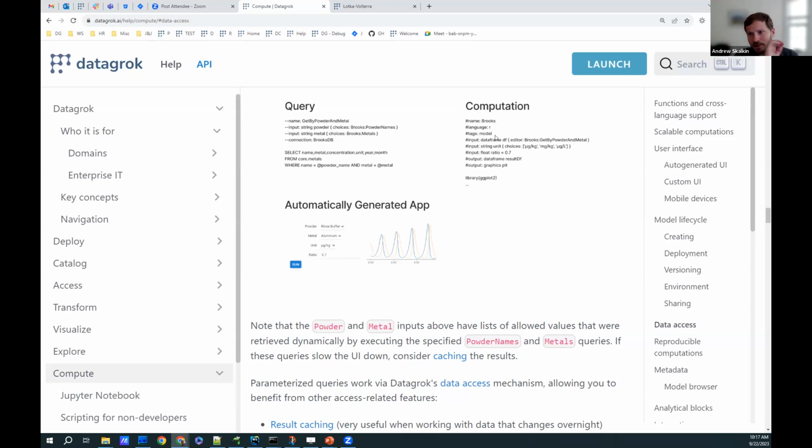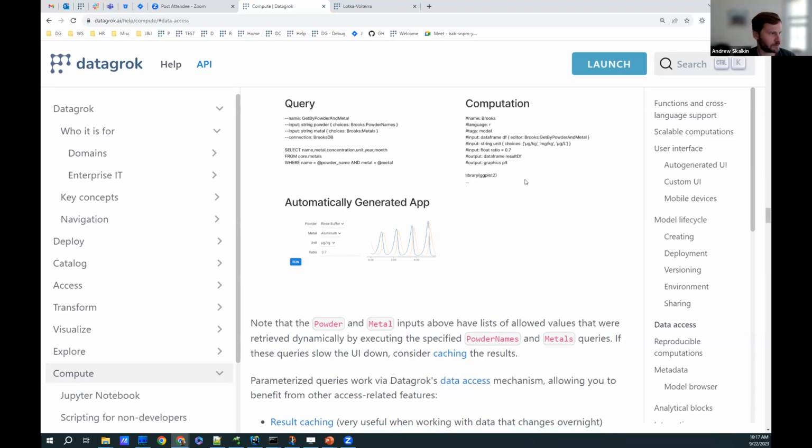You have to get data from a database or from some data source. You have to transform it, produce something, and you have to visualize the results. Now you can do it all without having to write a single line of code for the user interface. It's all logic for retrieving the data and the logic for transformations. The rest is covered by Datagrok.